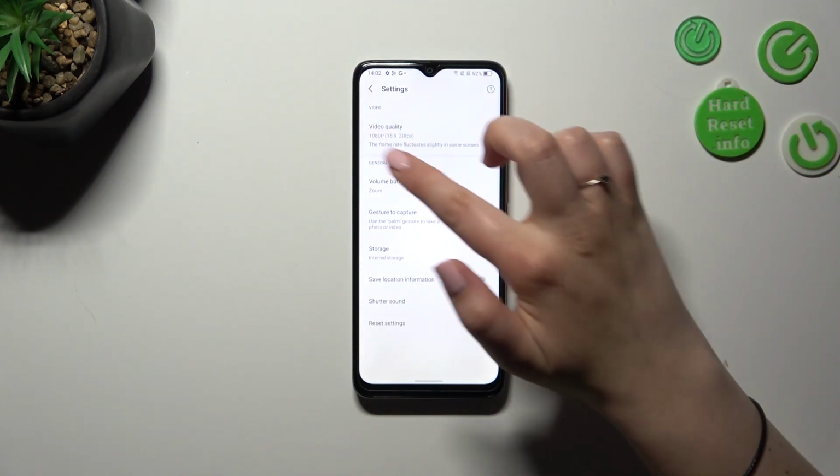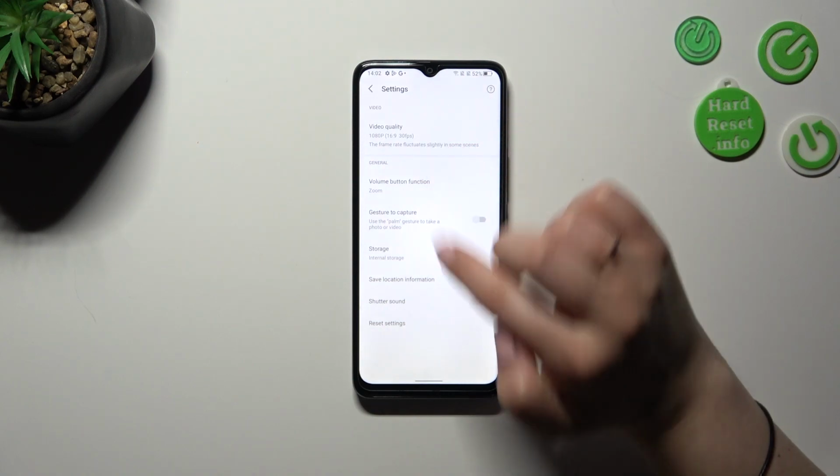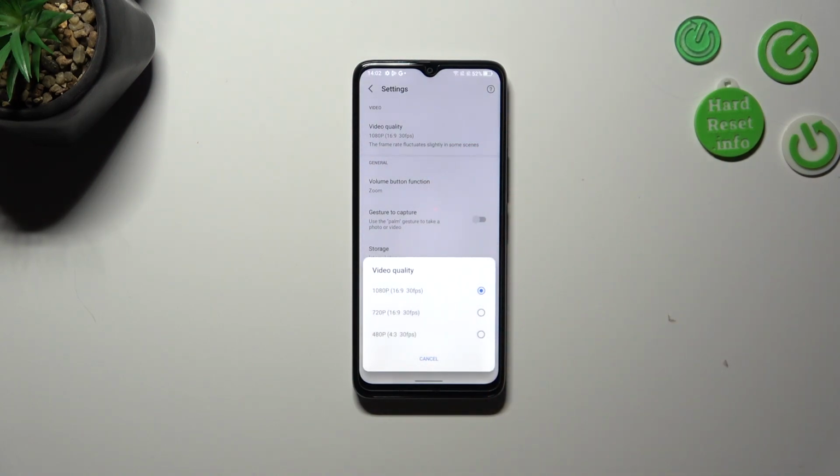Just tap on it, and as you can see we've got the video quality options. So let's tap. Here we've got 3 different options from which we can choose. Our device will also provide us the information about the ratio. So we've got 2 options with 16:9 and 30 frames per second, and one of them, so 480p, we've got the ratio 4:3. So depending on which option you'd like to use, just tap on it.